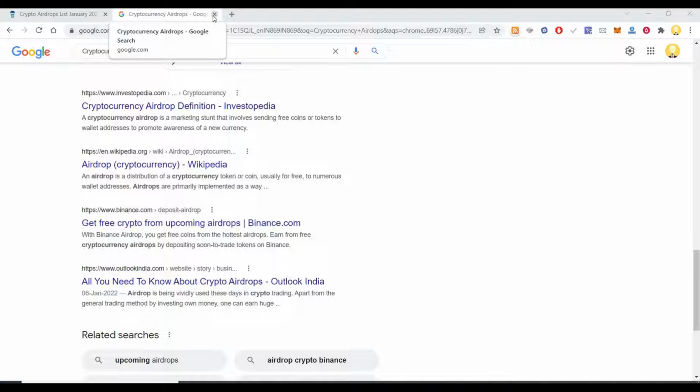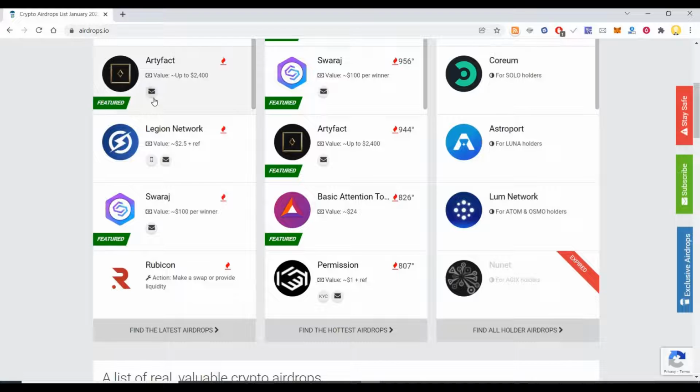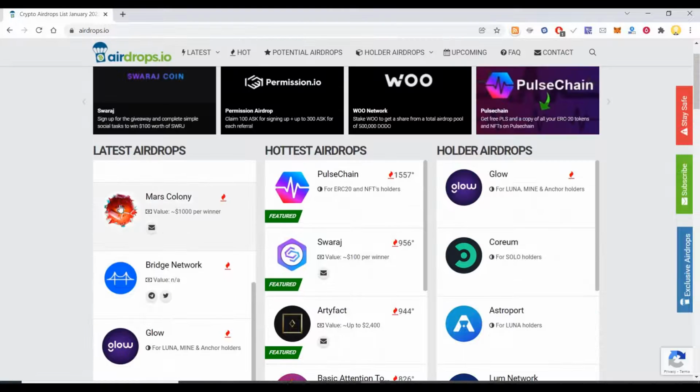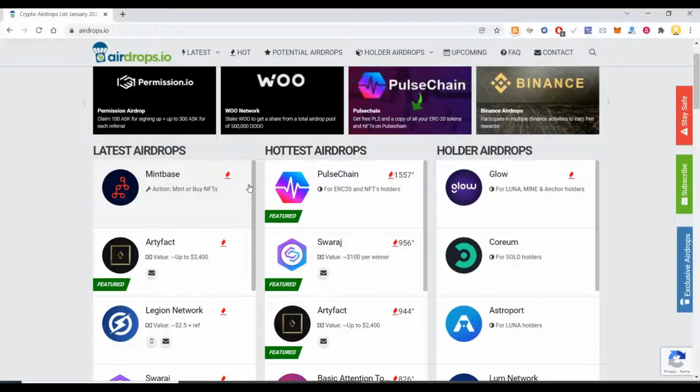So how do you find out these various cryptocurrency airdrops? That is where this site comes in, airdrops.io. There they list various airdrops that are available, and through airdrops you might become eligible by holding some of these existing coins. That is how it normally works.